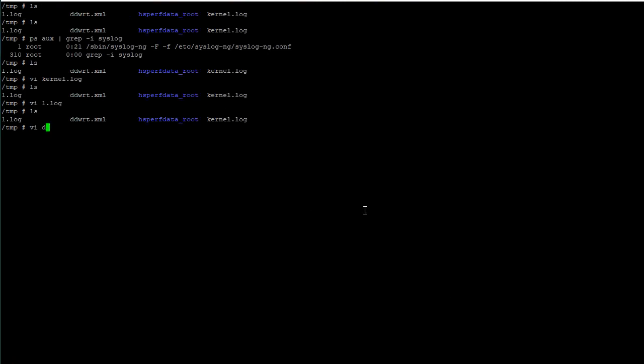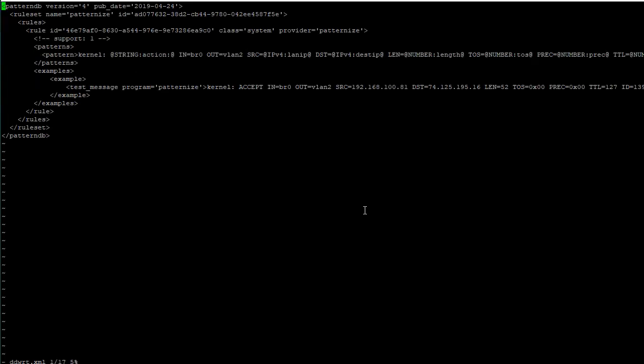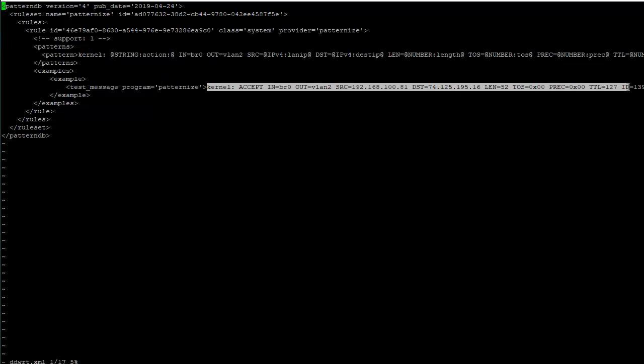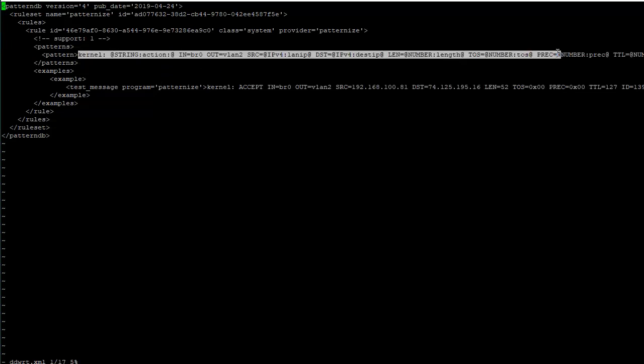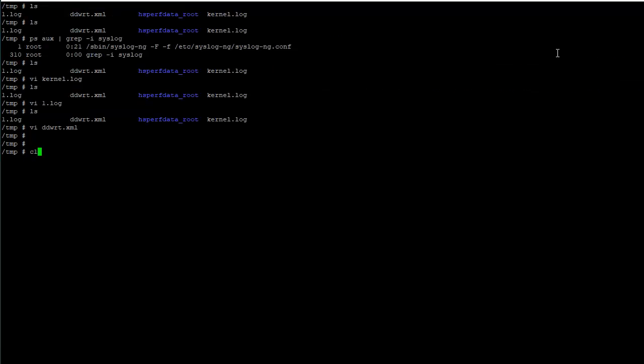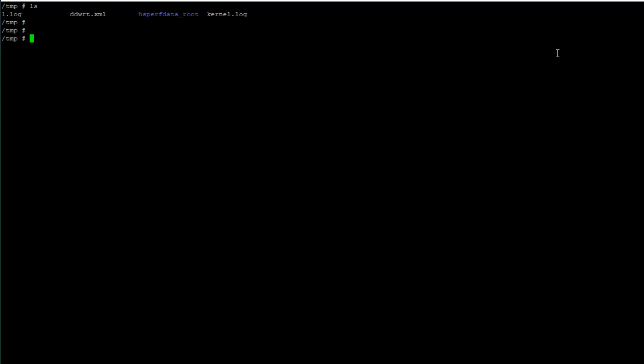Then I have my patterndb parser here, DDWRT.xml, that was created using the Patternize. I believe I've shown you guys how to use that PDB tool in one of my previous videos. If not, just let me know and I'll create a video on how to create this file. And I have pretty much this, this is the sample log that I've been trying to parse out. Everything looks good at a glance, so I don't know what's wrong. We're gonna work on it and we will try to fix it.